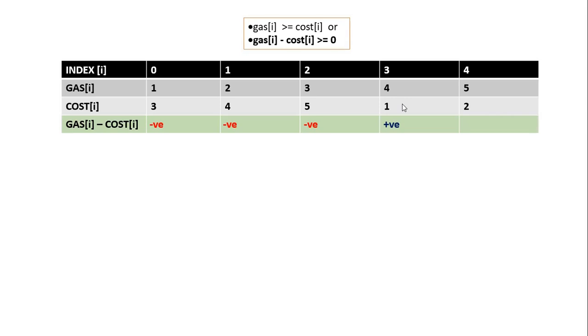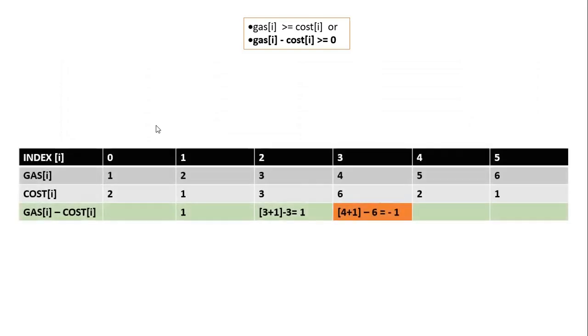Now, before proceeding further, there's one more thing that you have to understand. Let's say that we have a starting point, but after reaching a certain index, the overall value of the difference between the gas and the cost is negative. In this case, the next starting point will only be at the index after the index where the value of the difference between gas and cost is negative. So let's have a look at that in an example.